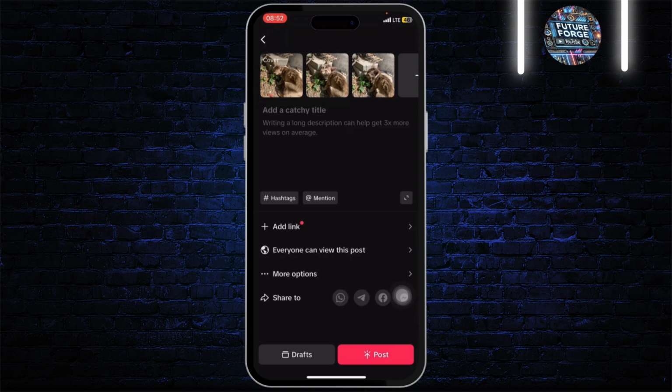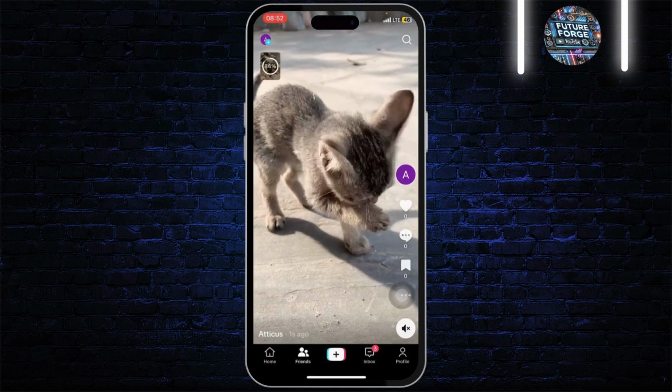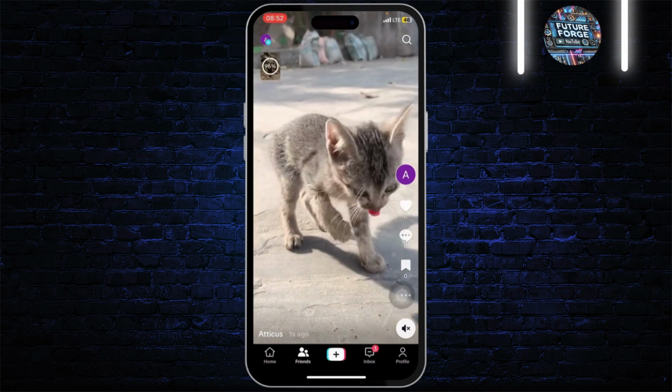And then you can add a description or a caption, add hashtags, links, and see who can view this post, and many more. After you do that, you can tap on post to post the TikTok.